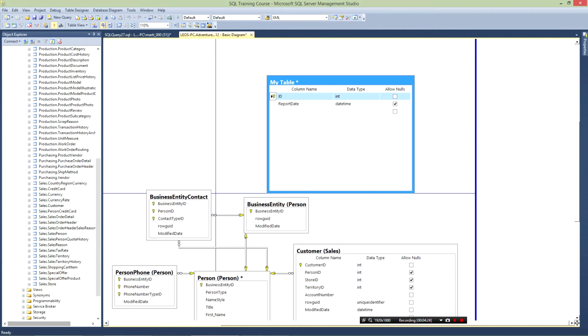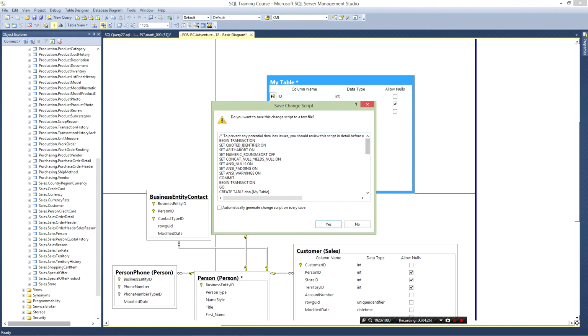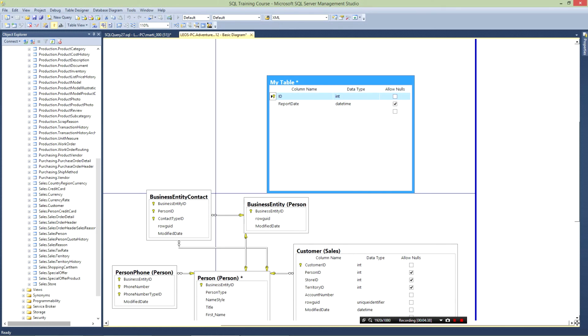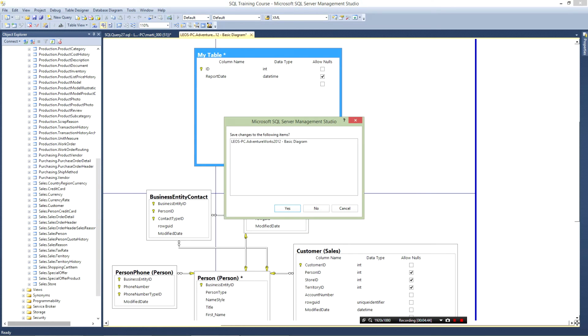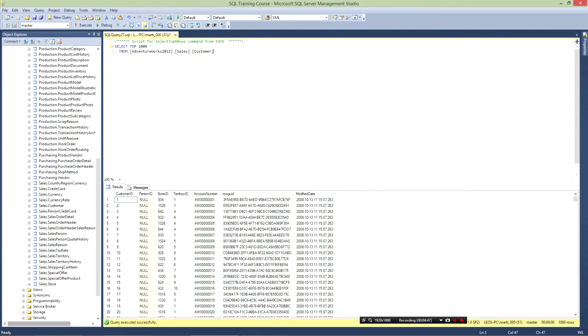Okay, so if we go to our change script and see what it's done, you'll notice it's actually put brackets around it, so it would actually allow us to create a table with a space in, but obviously that's not best practice. So we're not going to do that. But you could create those tables through there, and come out of these and say no, I don't want to save it, back to where we were.